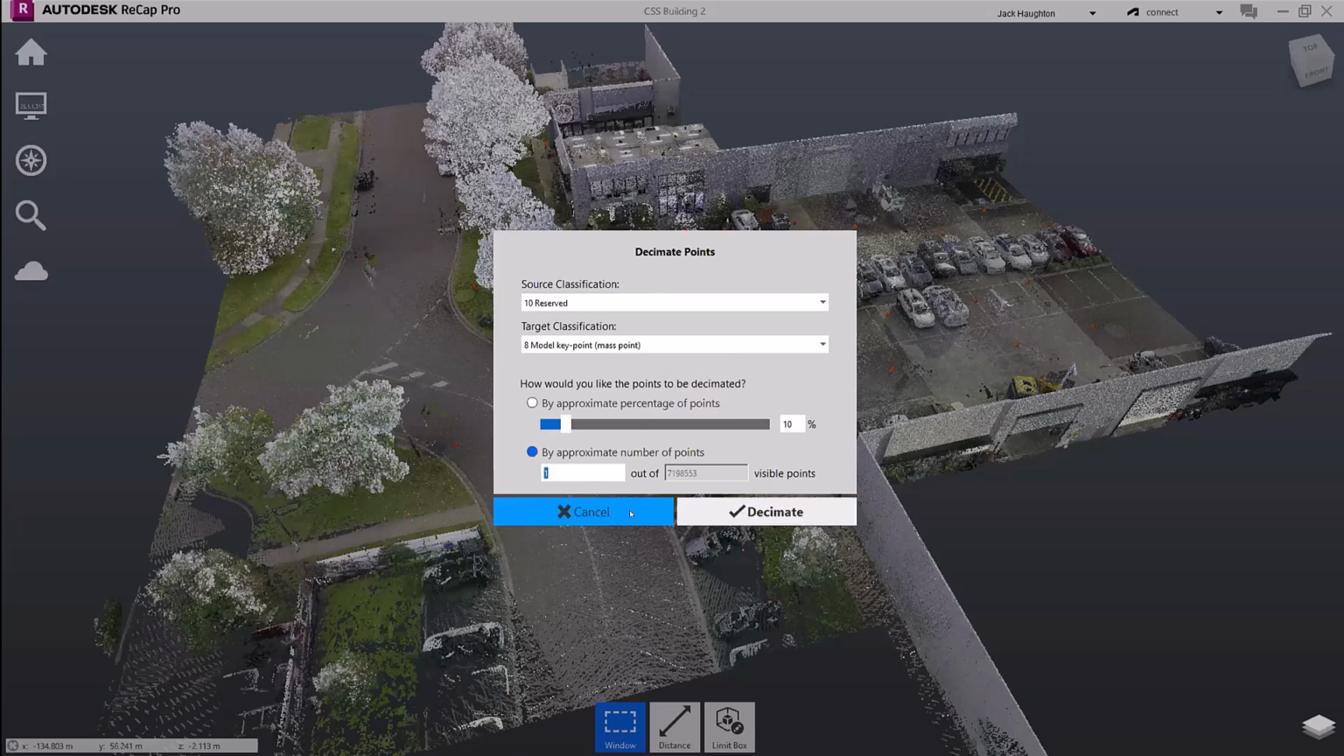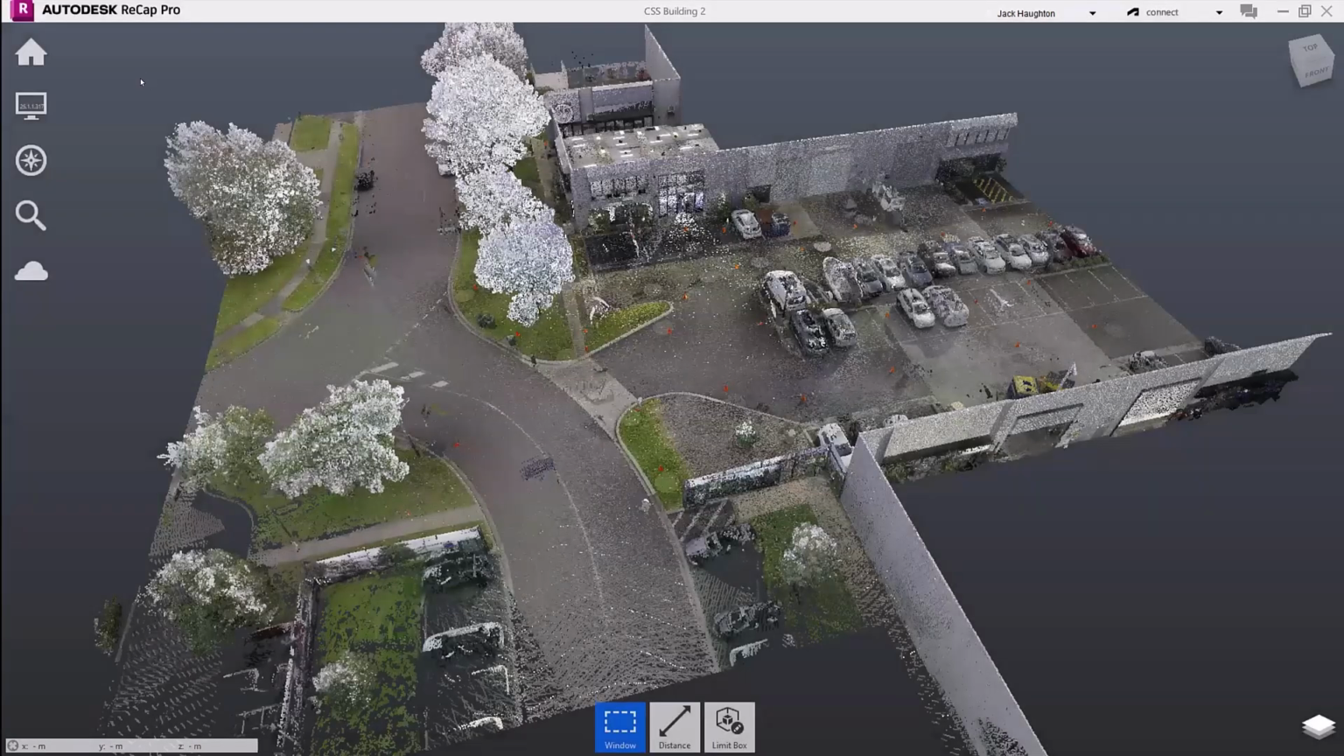Now, this can take some time depending on A, if you've already gone ahead and deleted or clipped points already in your drawing, and B, how many you're working with. So if I move this up to 50%, for instance, it's going to go ahead and decimate at 50. That's going to take longer than if I set it to something like 10% for obvious reasons. Depending on your laptop will be how long it processes for. I recommend setting that up and then going and getting a coffee or going for a walk or something, depending on the size of what you're working with.